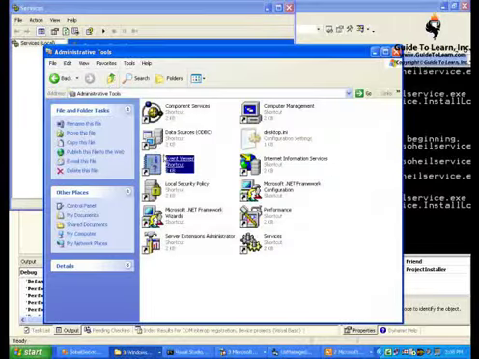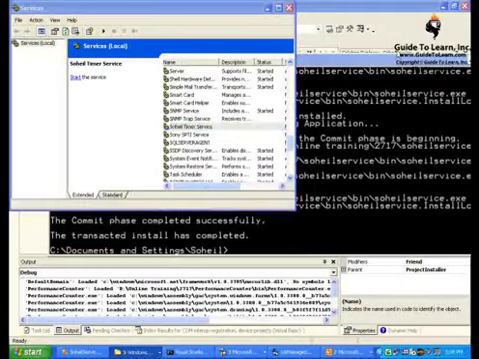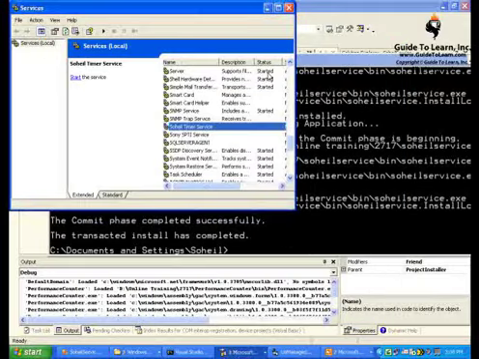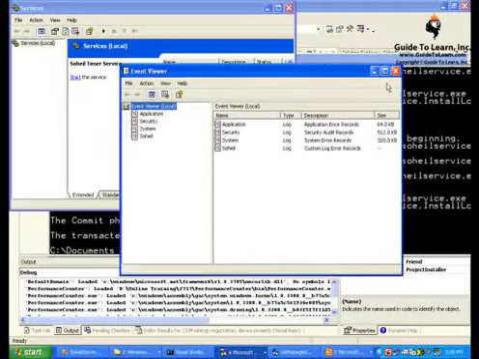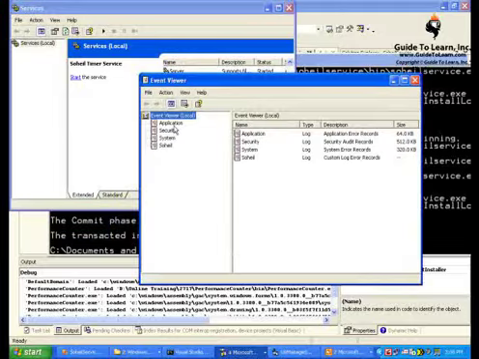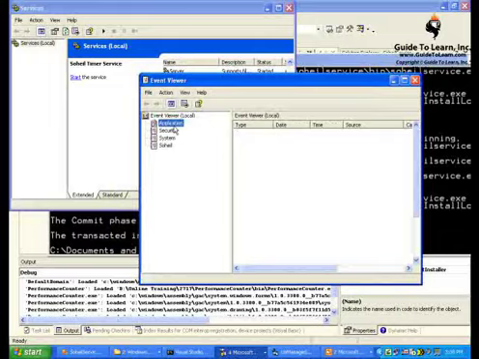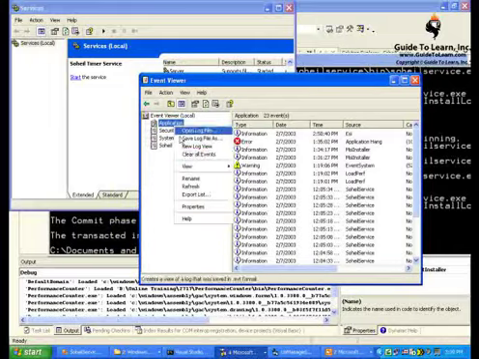I'm going to launch Event Viewer before I start my service for you to see that there would be a message generated part of the application log. I'm going to get rid of all my application log events, clear all events, and say no, I don't want to save them. There is no application log at the moment.